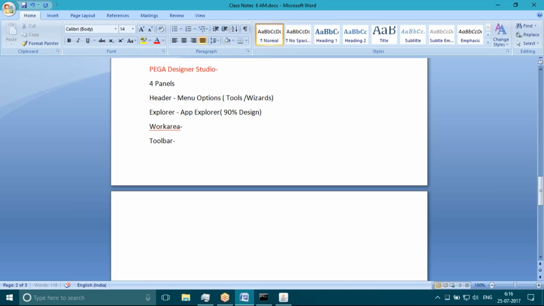And finally the toolbar panel. Under this there are some internal tools again. In the header option we have some tools, and inside the toolbar panel also there are some tools available. We can use them at the time of designing the application. Mostly there are debugging and testing tools, which we can use from this toolbar panel.